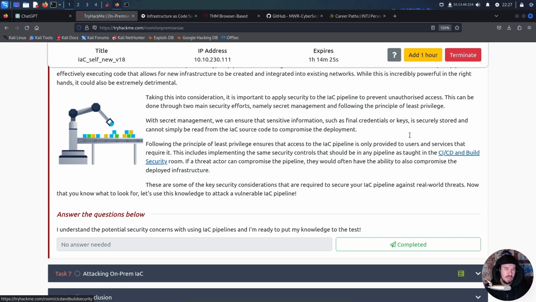Check out the videos. If a threat actor can compromise the pipeline, they would often have the ability to also compromise the deployed infrastructure. These are some of the key security considerations that are required to secure your IaC pipeline against real-world threats. Now that you know what to look for, let's pwn an IaC pipeline.